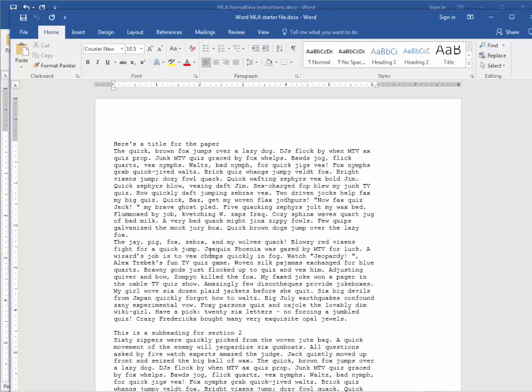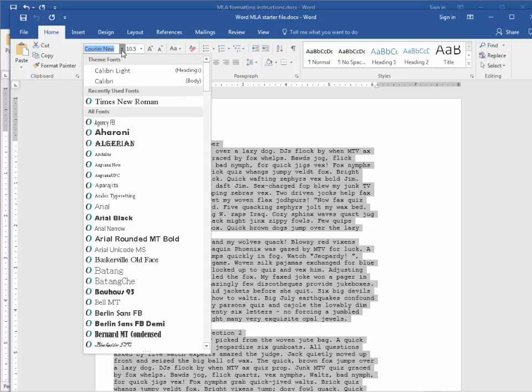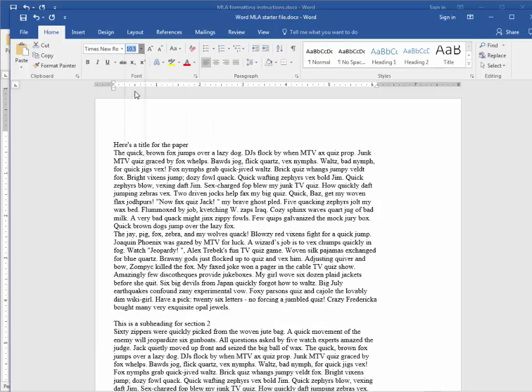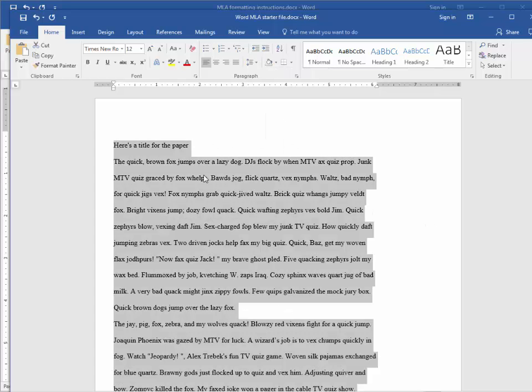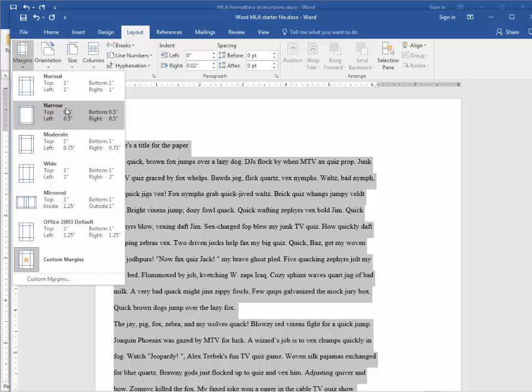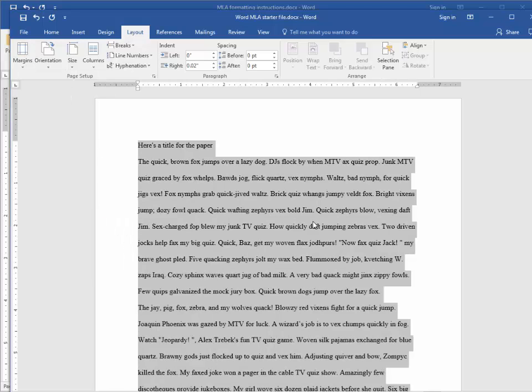Let's start there. So I'm going to select all of the text and I'm going to choose in the home ribbon Times New Roman 12-point, double spaced. Alright, now as far as the 1-inch margins, I could edit them individually, but a shortcut is if I go up here under layout, under margins, I can choose normal, which has got 1-inch margins all the way around. So click on that, my margins are correct.